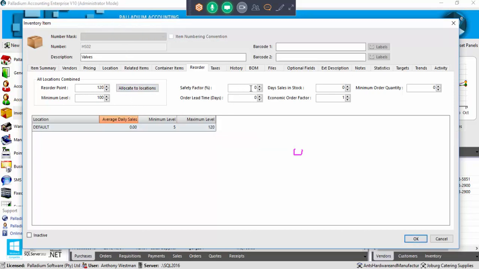So these are the new functionalities here. Your safety factor informs you when you go below 30% of your minimum level. Order lead time is the time it usually takes your vendor to deliver the items when you've done a purchase order.